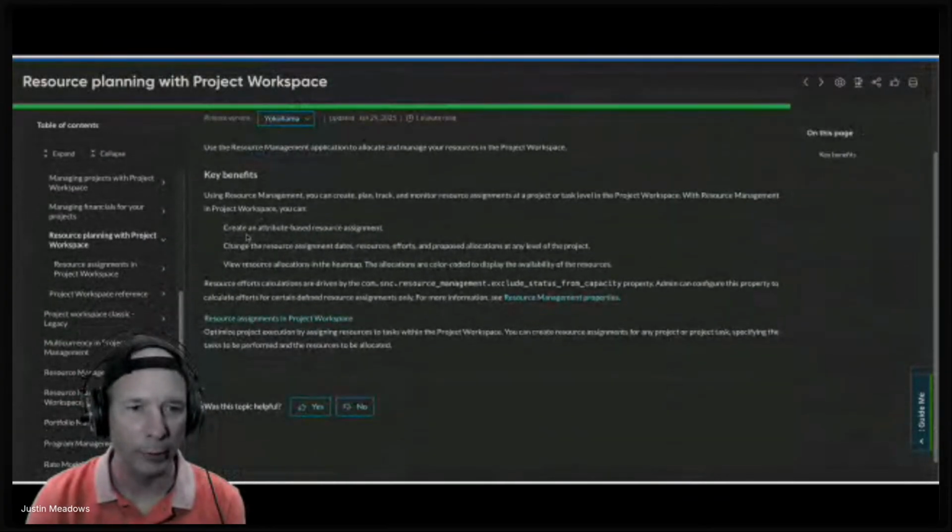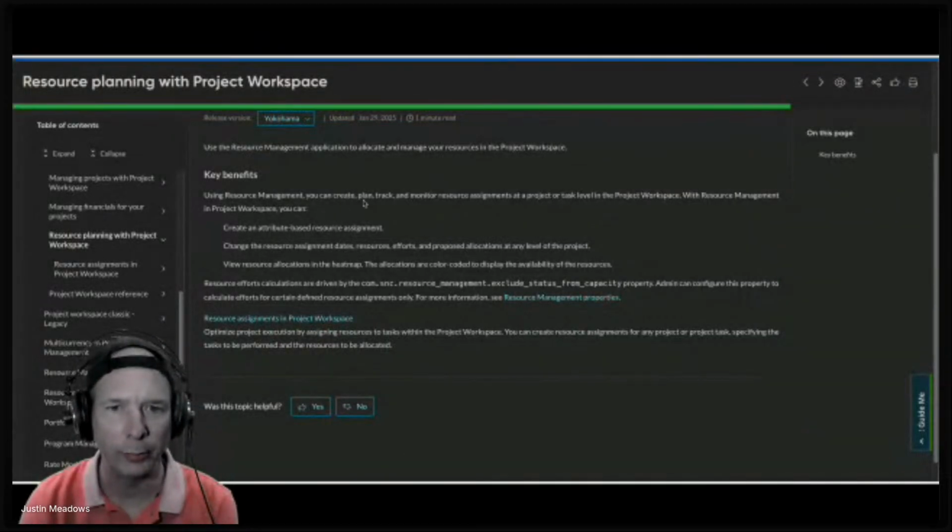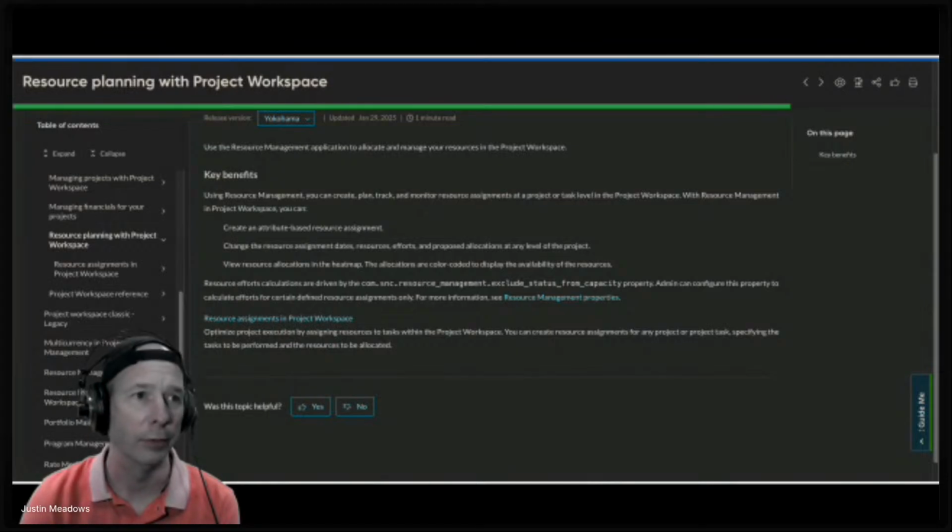project and portfolio management. Let's say using resource management, you can create, plan, track, and monitor resources. That is actually not what I wanted.